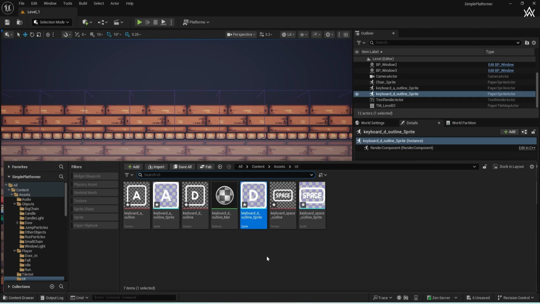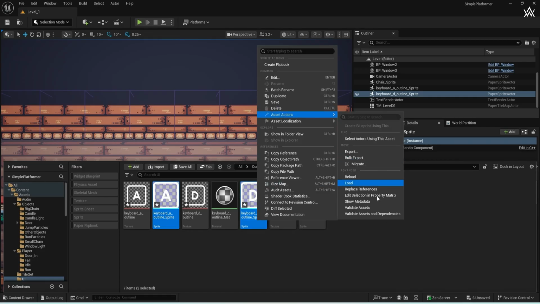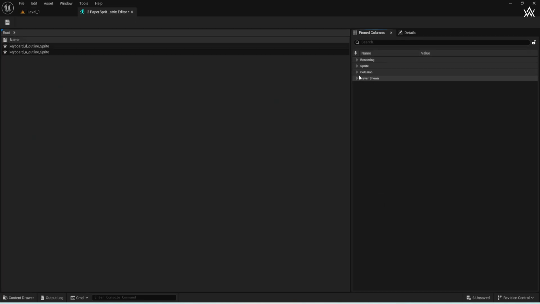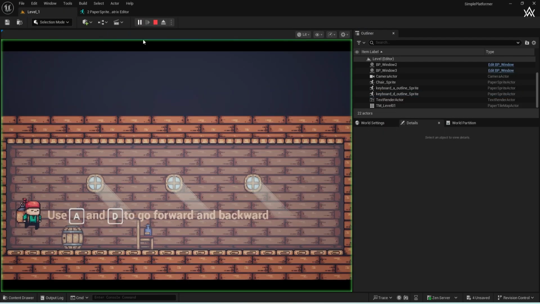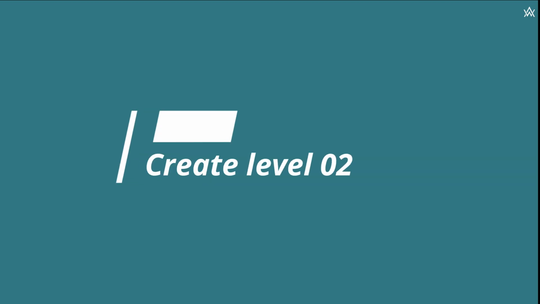So for fixing that, again, like before, we need to select both of these keyboard A and keyboard D sprites, right click on one of them, go to asset action. We want to change the collision of both of them at the same time. So edit selection in property matrix, and in here go to collision and change use 3D physics to none. Make sure you save. Now if you run, you can see we don't have any collision with it. Now our first level is okay.